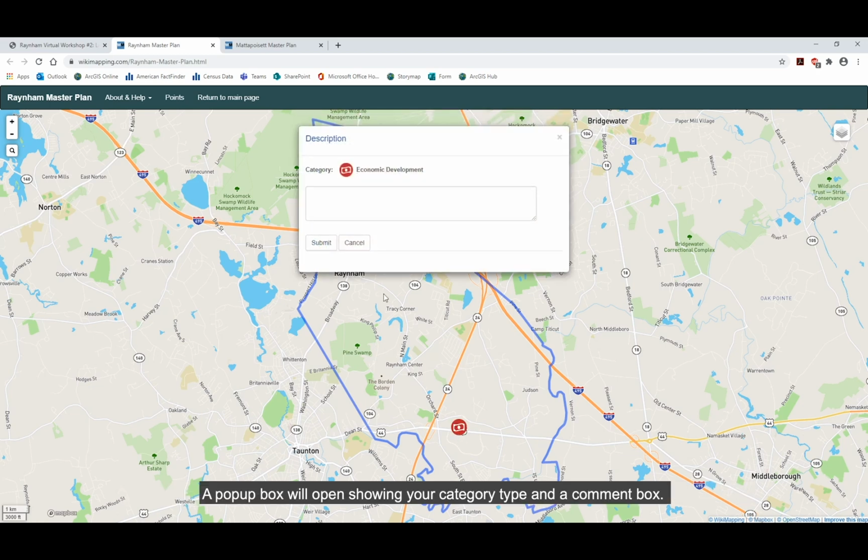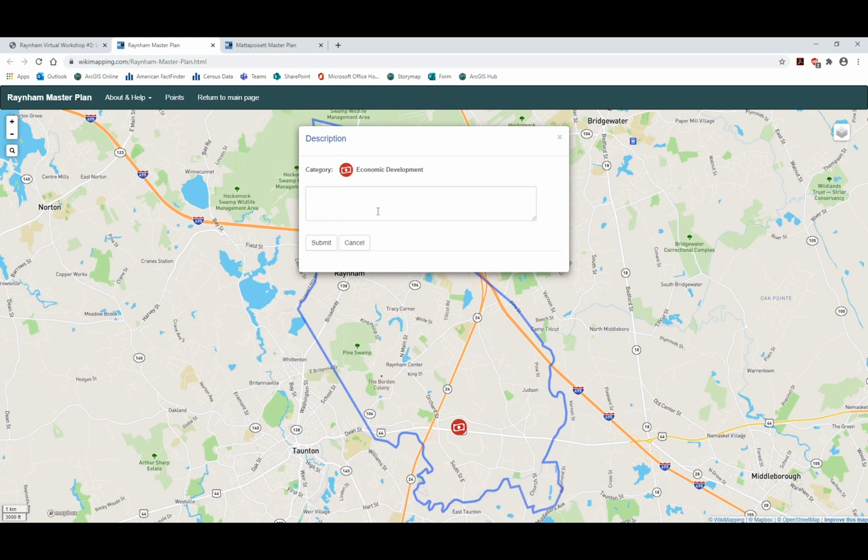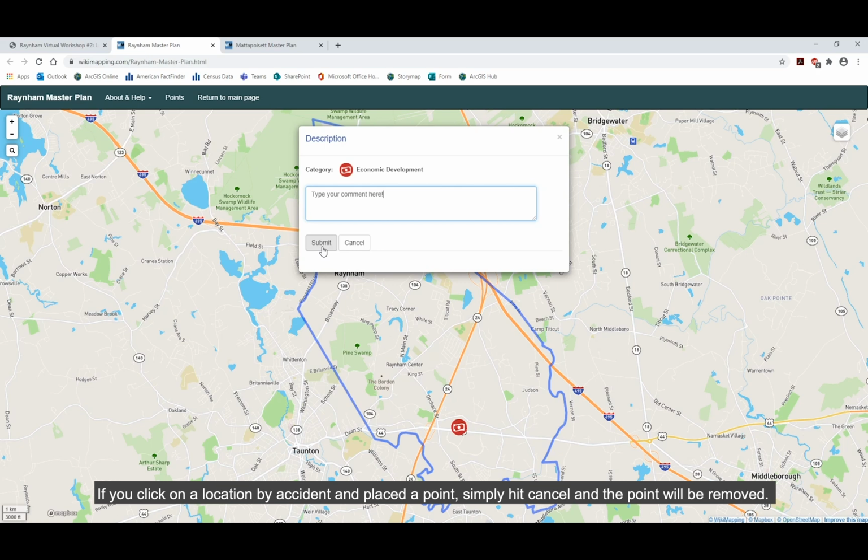A pop-up box will open showing your category type and a comment box. Type your comment into the comment box. Then hit Submit. If you click on a location by accident and place a point, simply hit Cancel and the point will be removed.